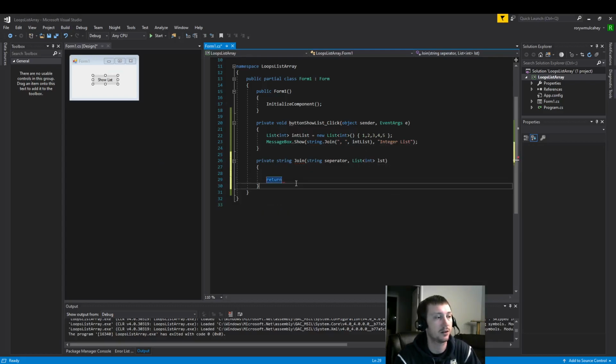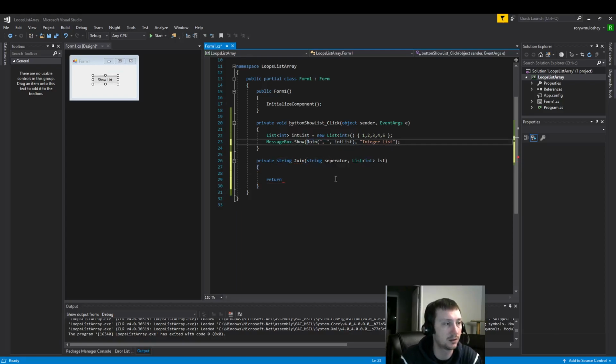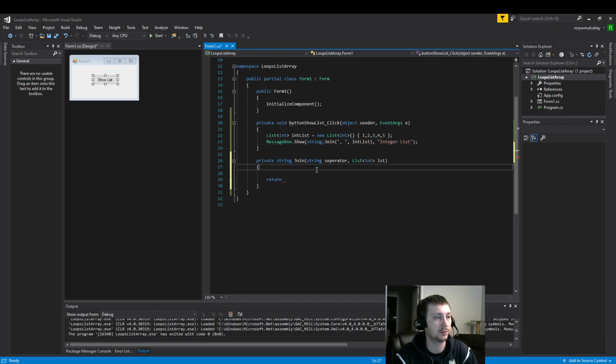Now, ideally, we could just delete string dot and use this function. That's our goal here. So that's why we've named it join. That's why we put these two parameters in. And let's continue. So how are we going to solve this question here?